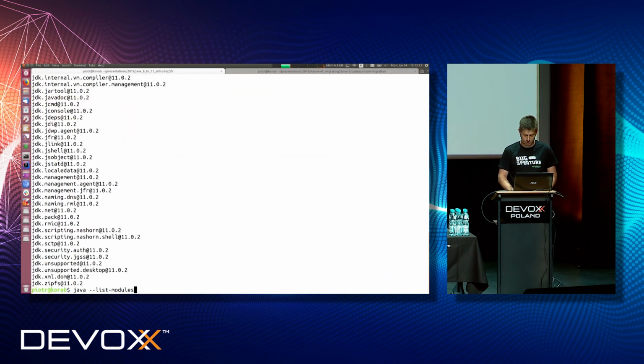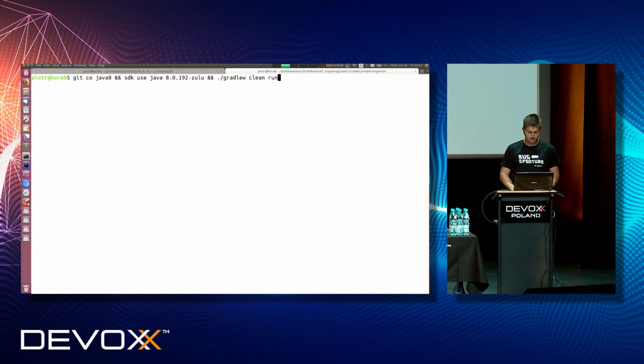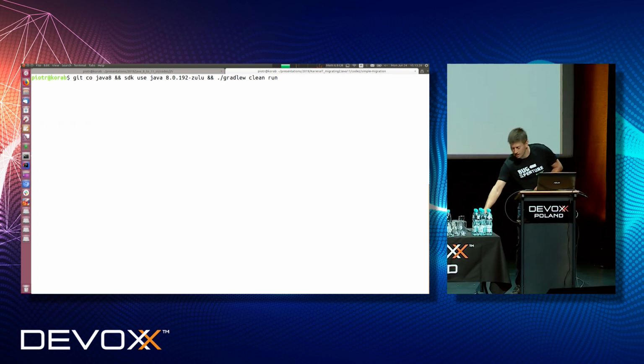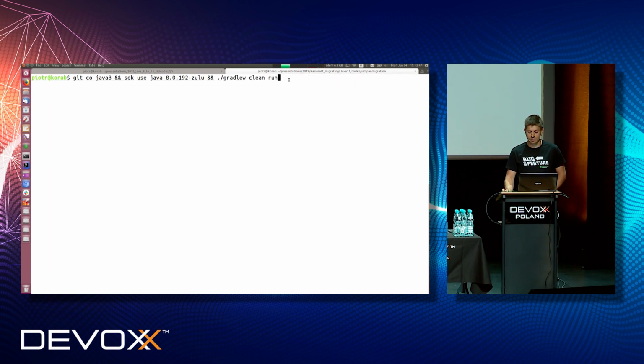Is this the window? Nope, this one I think. Oh yeah, this is, by the way, how and why I recommend using SDK Manager. Here, this is my alias for checkout, so don't worry, I'm just checking out the tag Java 8. And this is the easy way to switch or swap the version of Java you're using in this very shell using SDK Manager. And then I'm just running Gradle clean and run, so let's run this application.